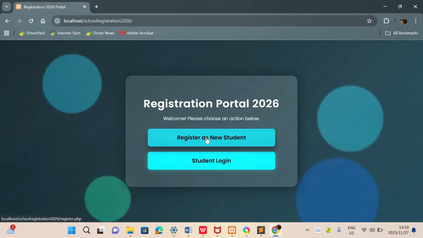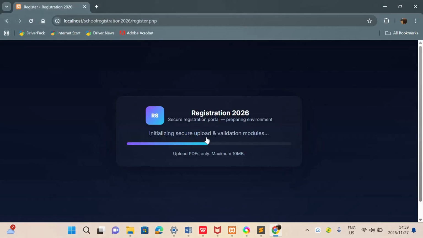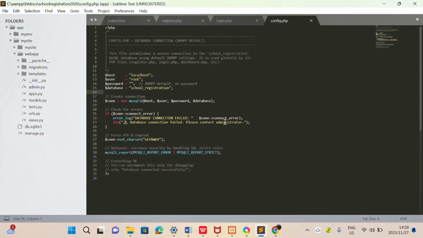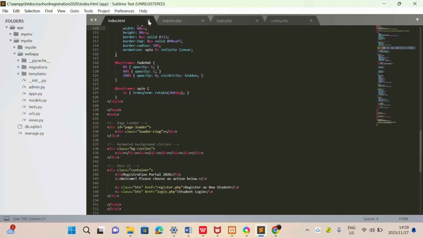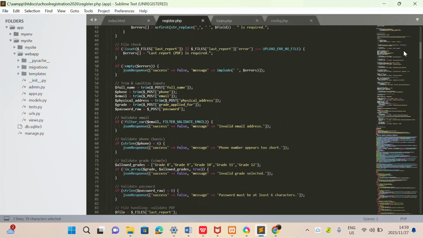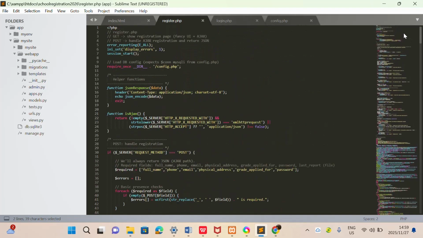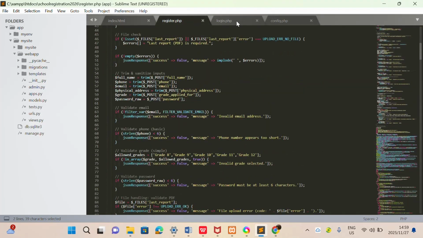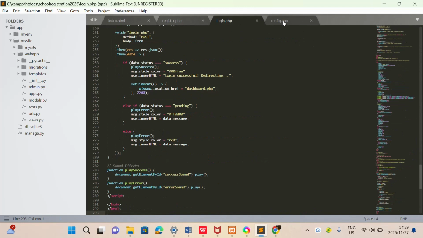All right, register as a new student. It's also a loader, this. Then I've also put these things because I'm gonna share the source code, so that if you want to put maybe additional information, making it look different, you can definitely do that, because it comprises of only 4 files for now: the index, the register, which has got all this information. So when you just want to change some of the things, you just come on this file and then change to suit your preference. Then we have the login as well, and then the config.